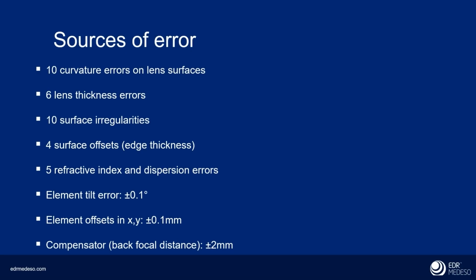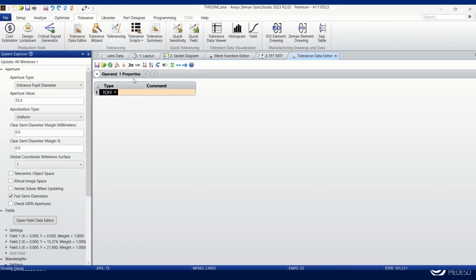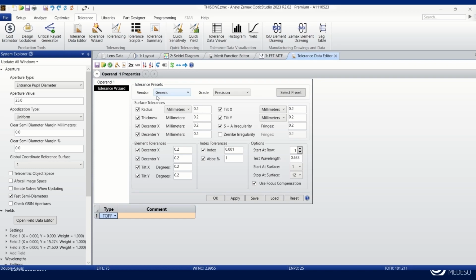Okay, so we can set these up in zMAX using the tolerance data editor. So if I go on tolerance data editor here, it has the same format as the merit function editor. So we can go on the tolerance wizard. We use the tolerance wizard to set up a semi-automated tolerance model in which a set of default tolerance operands and their ranges are applied to surfaces and elements in the design. So deciding where to start can be challenging when it comes to tolerance ranges, and zMAX has several presets that categorize tolerances into tiers of cost or difficulty, and it also contains charts from several vendors like Optimax and Edmund Optics.